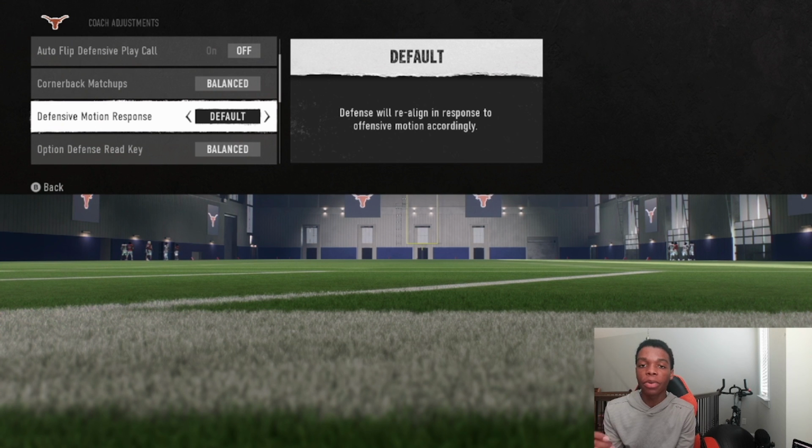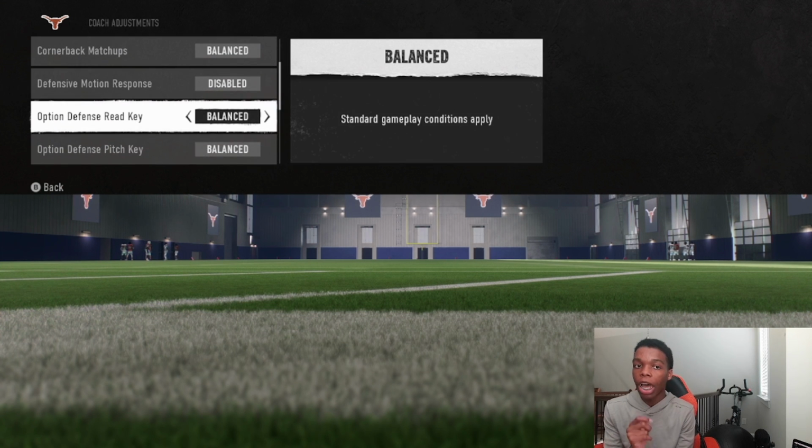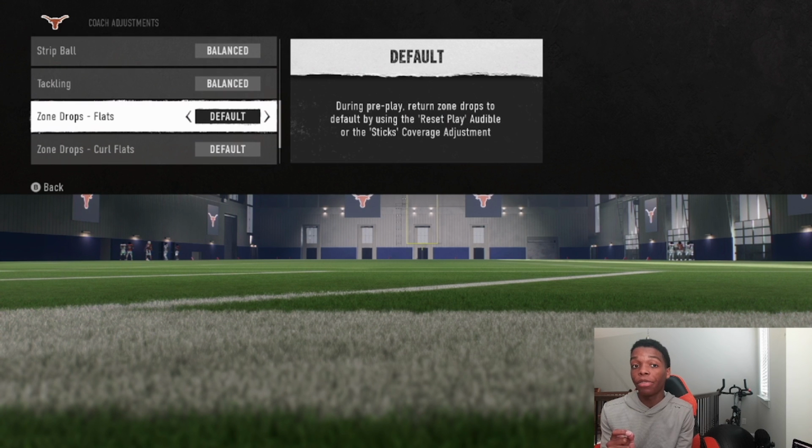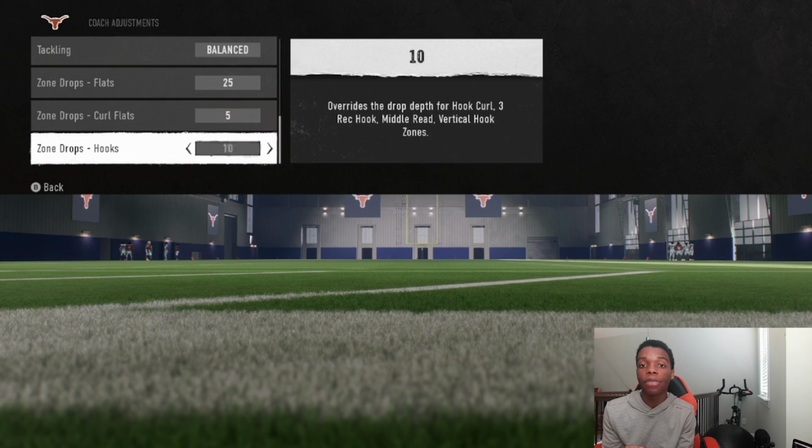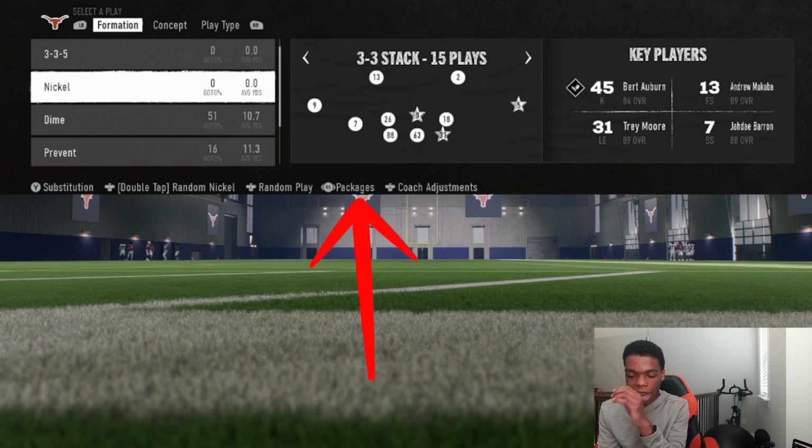Defensive motion response, we're running zone coverage, so make sure this is disabled. Option defensive read key, we're talking about corner routes here in this video, but you can have that on conservative. Tackling I don't really touch, but make sure you have your zone drops, your flats on 25, your curl flats on 5, and you make sure you have your hooks on 5 or 10 depending on the situation. Most times I have mine on 5, but the key thing, I'm gonna have an arrow on the screen of what I'm talking about here.